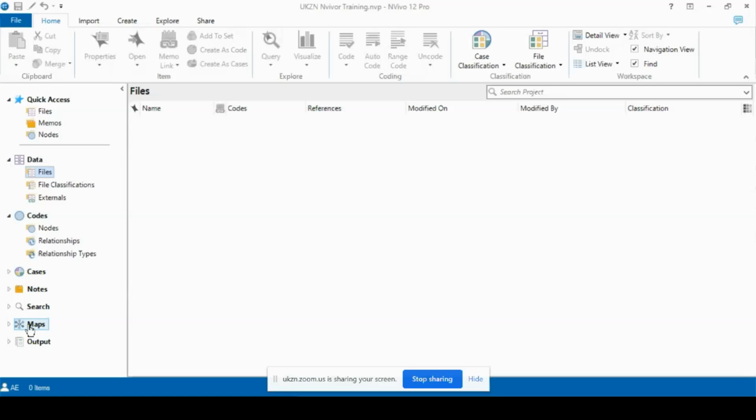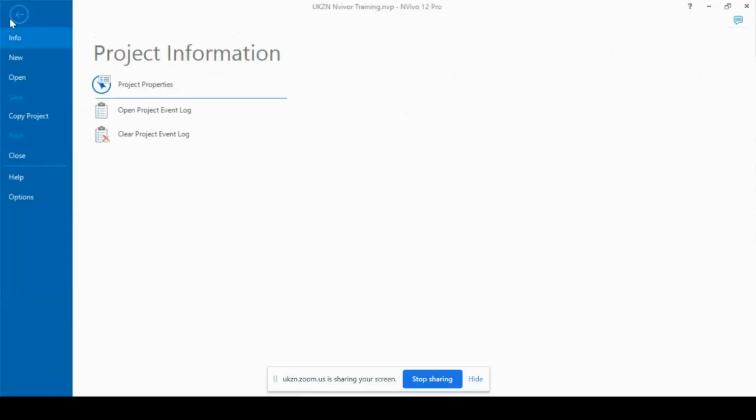If you come up here, you can see that we have buttons that are similar to what you have in your Word. You have your save, you have your edit option, you have your undo. And when you come to your file option here, you can open a new project, copy your project, or close your project. And here, project event log. If you remember, when we were opening this blank project, I asked you to click that option.